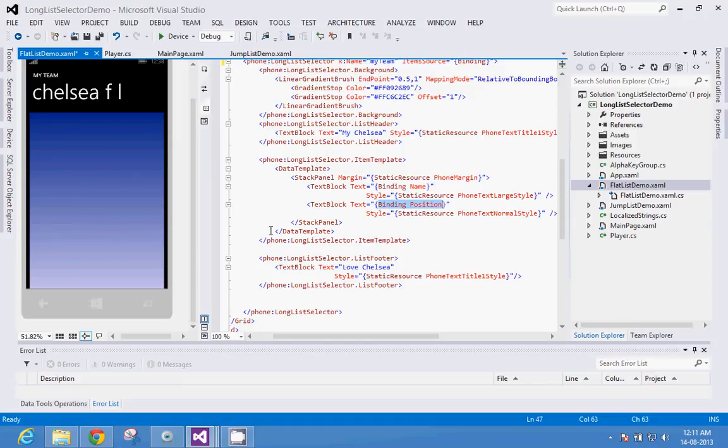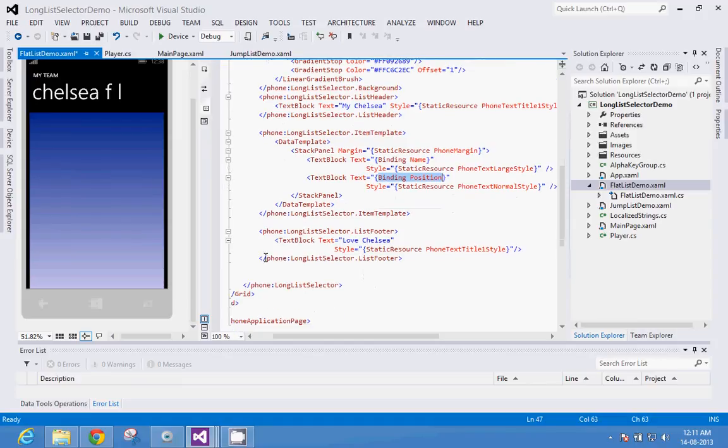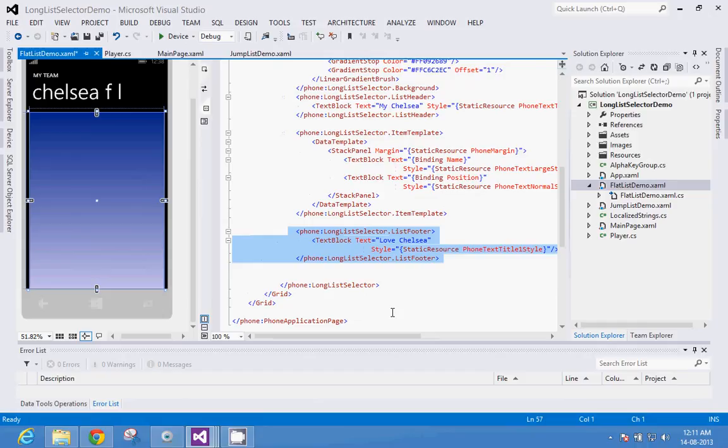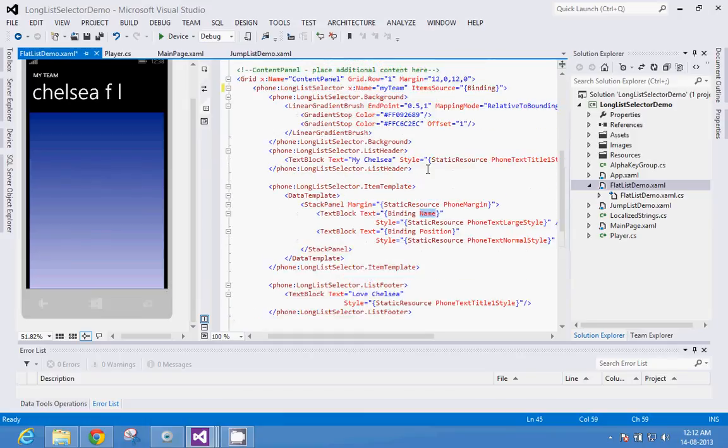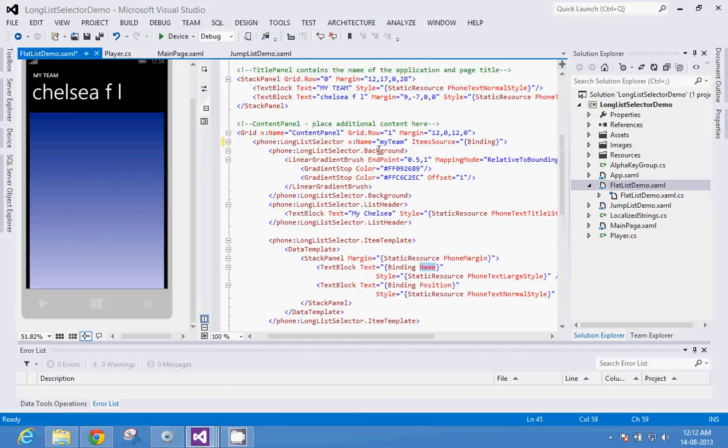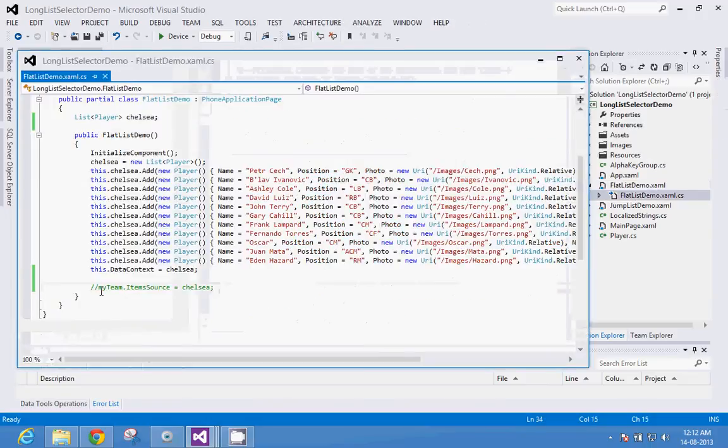That's the end of my item template. And in the list footer, again I have some text, "love Chelsea", that's it. And that's about it, very simple. Binding name and position to the text boxes in the item template, and setting the item source property of the long list selector, either through binding or, as I told you, in the code behind, naming it my team and setting item source equal to the collection. So very simple, and let's just run it very quickly.